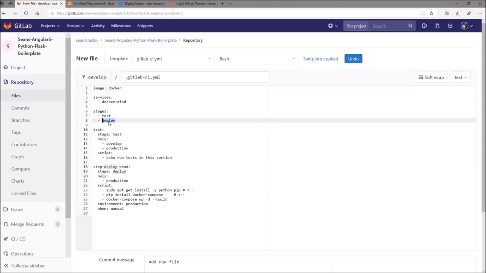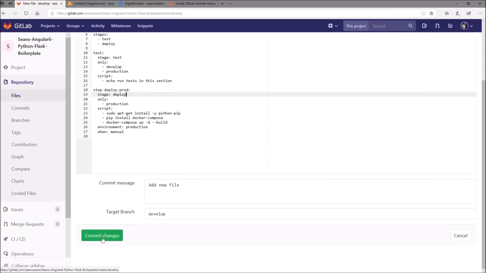But the deploy stage will actually run this script, sudo apt-get install python pip. I actually don't need that bit or that. It will call pip install docker-compose, then docker-compose up with the build environment production when manual. That means I will have to start it manually whenever I make a change to the production branch. And I'll demo that. Save that.